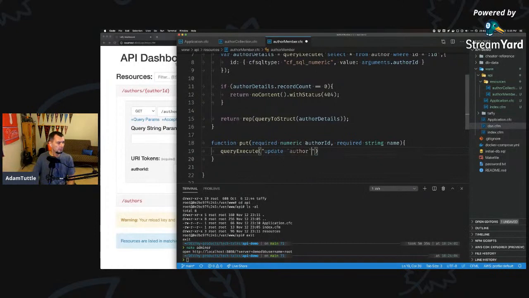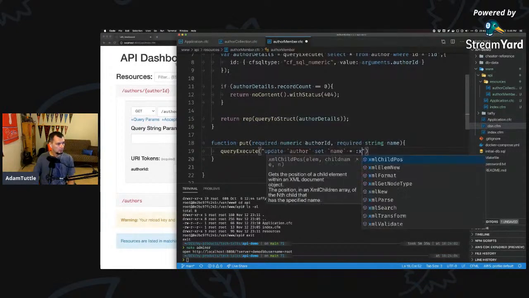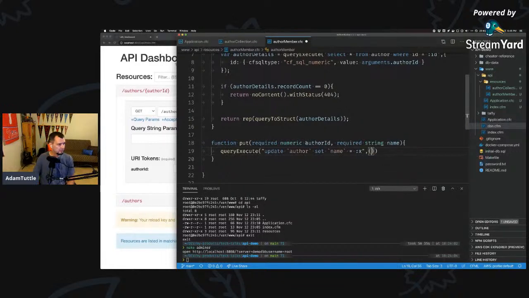That might be required, I'm not sure. Set name equals name. Go with relatively safe variable names here. X is going to be type cf sql varchar. Value is going to be arguments.name.